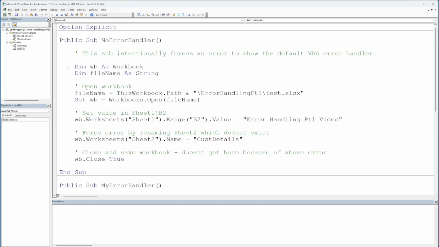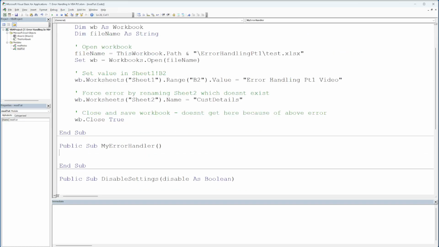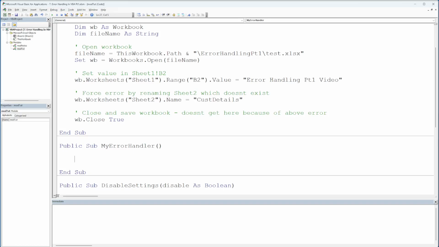So I'm going to add some error handling to this example, but firstly I want to create a template for all my parent subroutines that are going to have error handling in them. Now, you don't need to put error handling in every single subroutine. Think about the complexity. What would happen if it failed? Will it leave anything open that you need to close? Things like that.